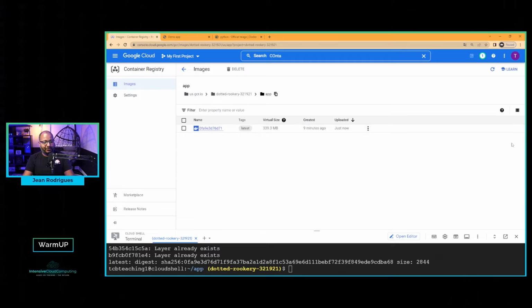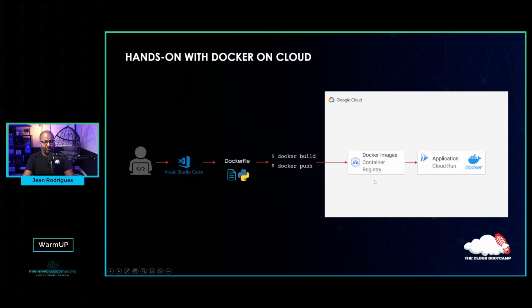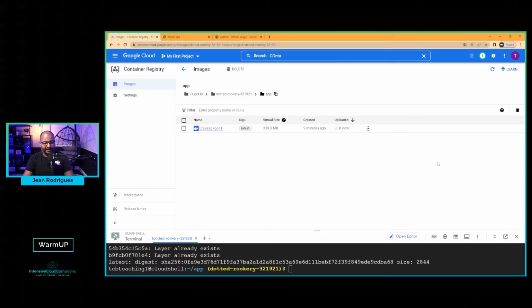And now what we need to do, coming back to the architecture that you can see, is this: we have the Docker image now inside of the container registry, as you can see. And now our mission is to deploy this application inside of Cloud Run, okay? So that the application can be running inside of Google Cloud, and anybody with the URL for the application can access that. So let's move forward with that then.